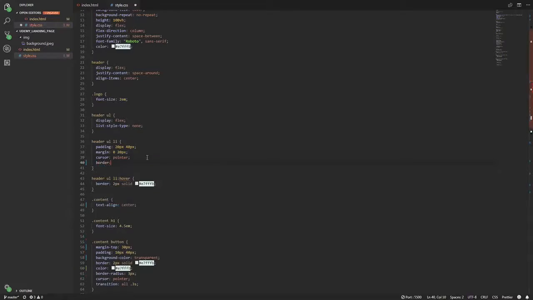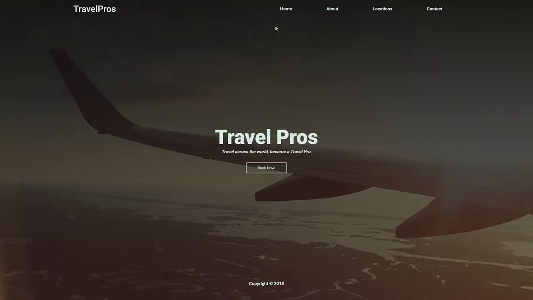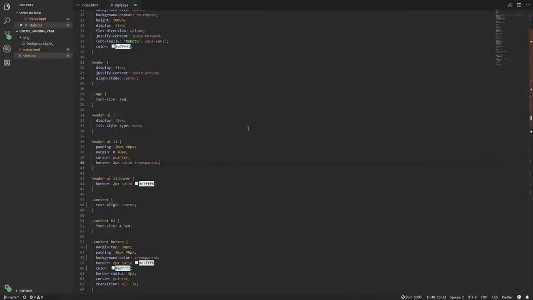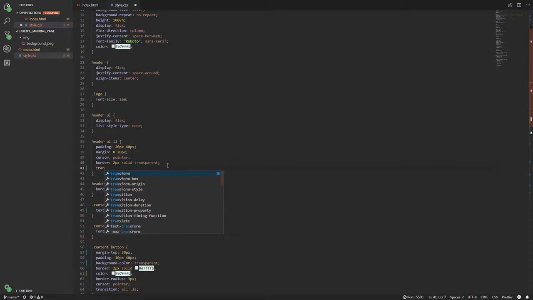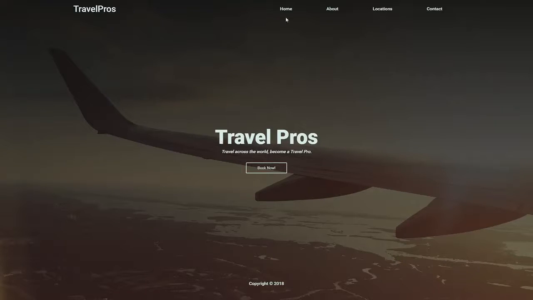If I set a border 2 pixels, solid, transparent, then it doesn't move anymore because the border right now is actually there, but it's just hidden. So it doesn't have to add 2 pixels when we hover over it. It's already there. You just can't see it. So now when we hover, all it does is show it. I like that. And then again, I want to add a transition. So you add that to the regular element, not the hover. Transition, and I'm going to say all 0.3 seconds. Now if I hover over it, again, it has a nice little fade in effect.